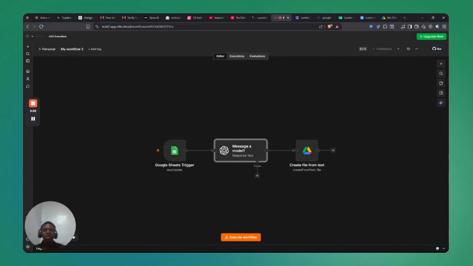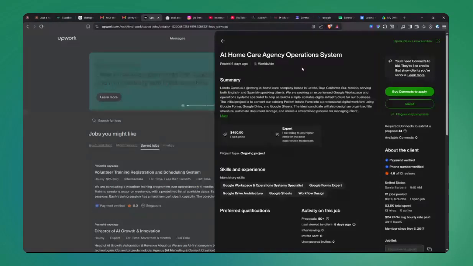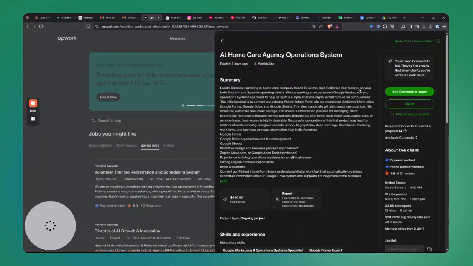For today, the first gig I saw on Upwork was this particular gig. The brand is a home care brand that caters to adult needs. I think the name of the brand is Loreto Care or something like that. They are located in California, Mexico, and they have both English and Spanish speaking clients. What they're looking for is to make their client intake digital, because I think their client intake system is currently manual.